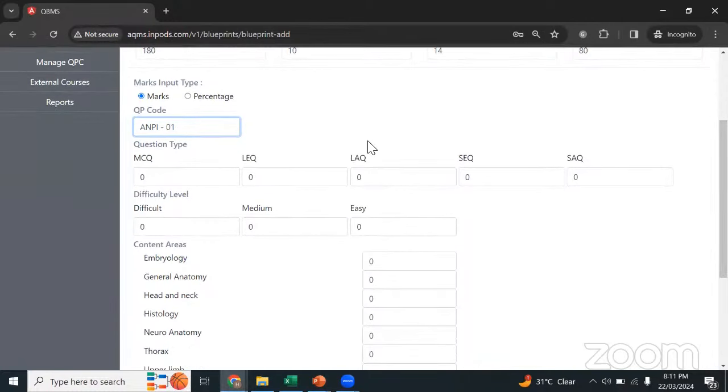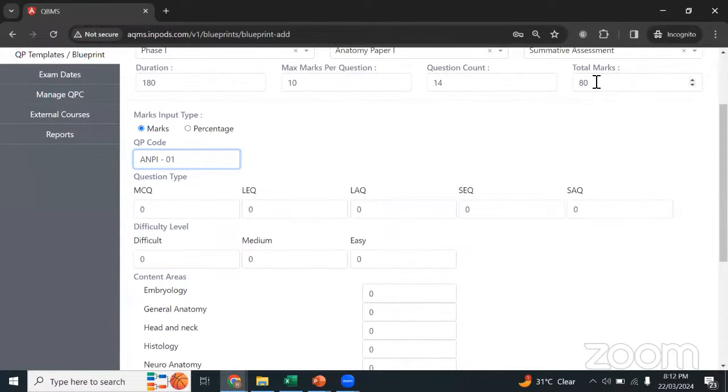And the system allows the blueprint creator to distribute marks according to the question type. So we have multiple types with us: MCQ, long essay, short essay questions, long answer questions, and short answer questions. So according to this total marks, the user can divide the marks according to the question type.